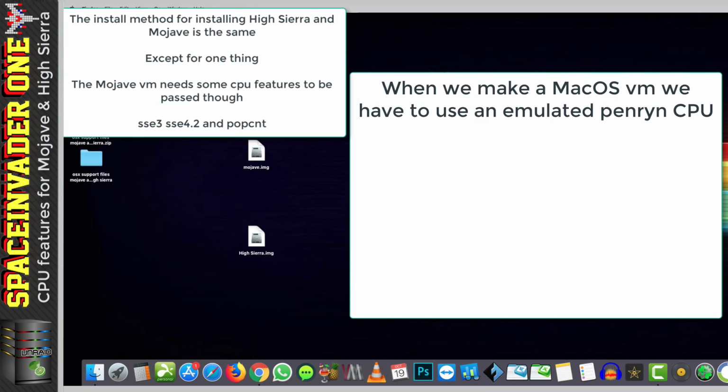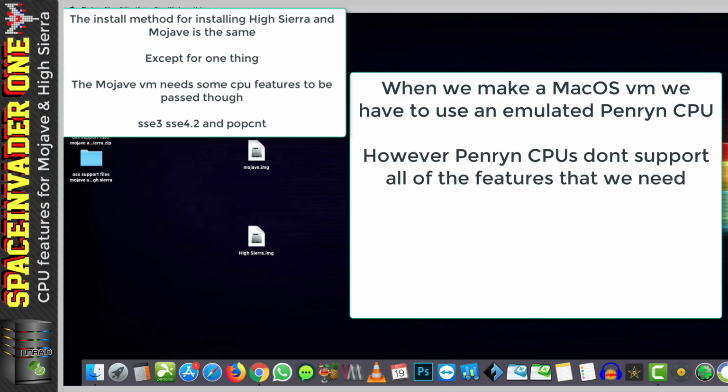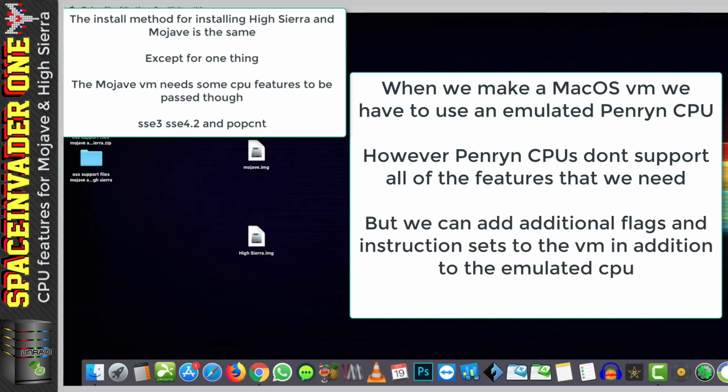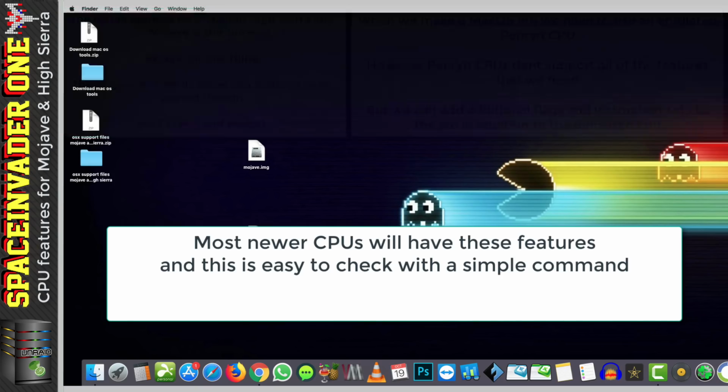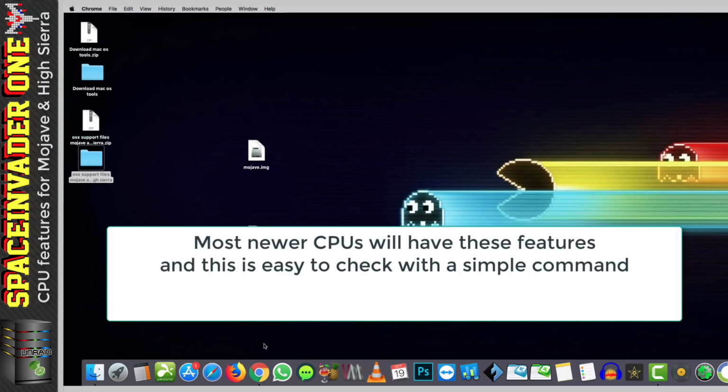And those features are SSE3, SSE 4.2 and PopCNT. This is because when we make our Mac OS VM, we must use an emulated Penryn CPU. But this CPU, a Penryn, doesn't have all the functions that Mojave needs, so we need to add them and pass them through as additional features in the XML. Now, most newer CPUs will have these features, but if you're not sure your CPU has these, then this is easy to check with a simple command.